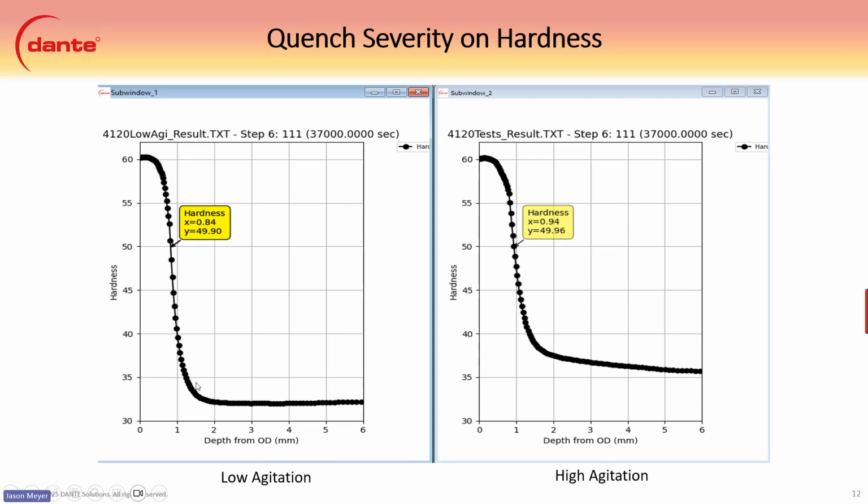The low agitation cools a little slower, and it shows that we have a core hardness of about 32, 33 HRC for the low agitation, and then the high agitation it stays above 35 HRC down to the core. So you can test the effect of a lower or faster agitation or quench severity on your hardness.